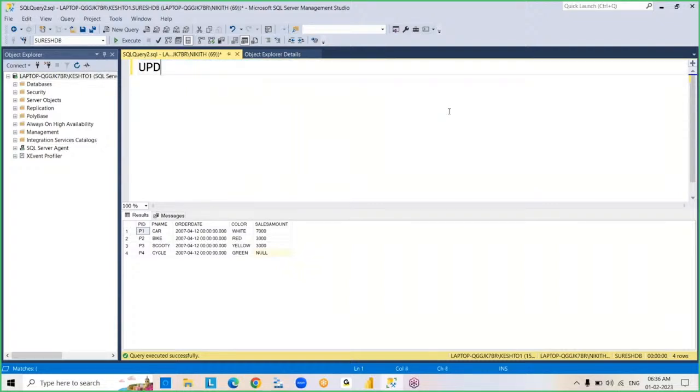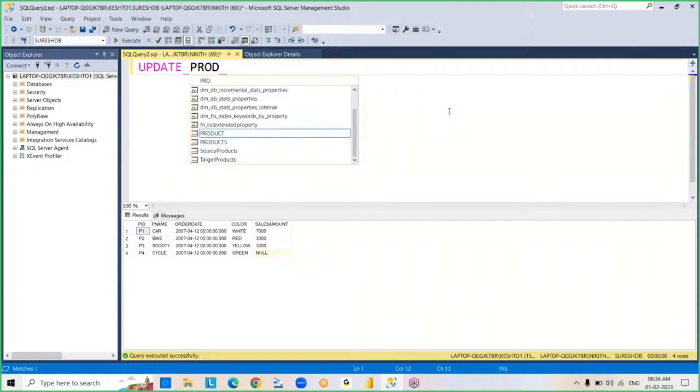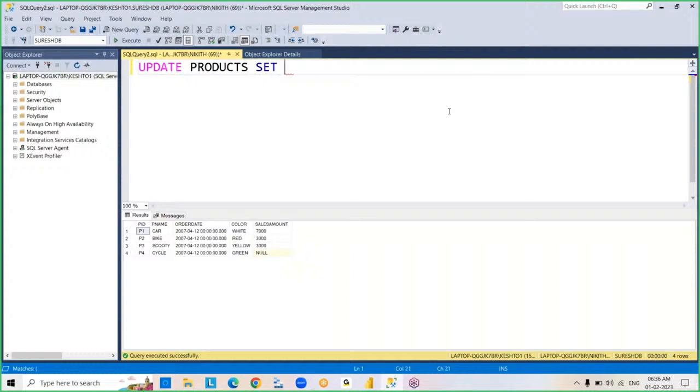Next DML command is update. Used to update or replace old data with new data. Update product set, for example, sales amount equal to 3000. But whose sales amount you want to update? Fine, you are going to update sales amount, that's okay. But whose sales amount you want to update? So we are writing a condition where product ID equal to P4. See this.